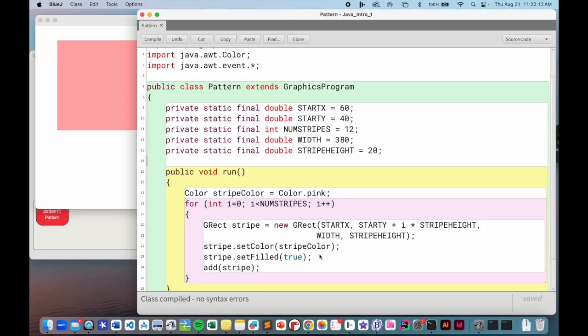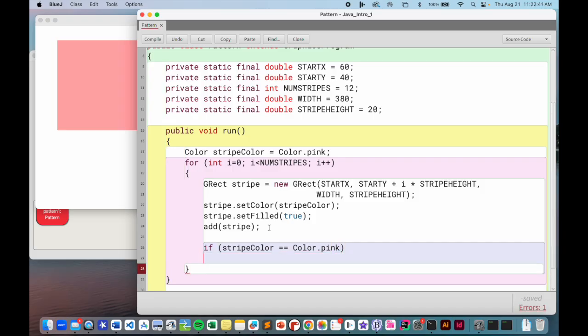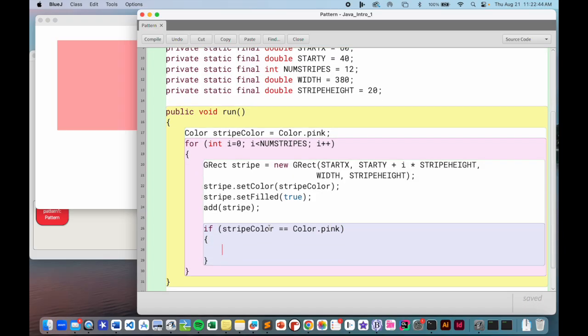What I actually need to do is my color should be switching every time I draw a new stripe. So after we do all of this, let's do one other thing. Let's say the stripe that I just colored was actually pink. So let's say if stripe color. In computer science, to check that two values are equal, you actually need to use two equal signs. So we're going to say equals Color.PINK. If I just colored a stripe pink, what should the next stripe be colored? It should be red. So let's say stripe color equals Color.RED.